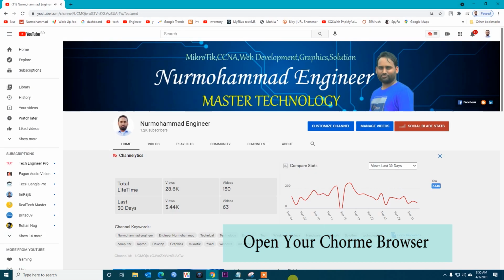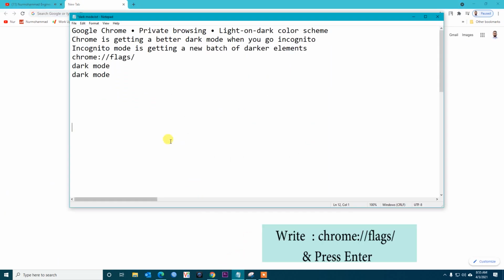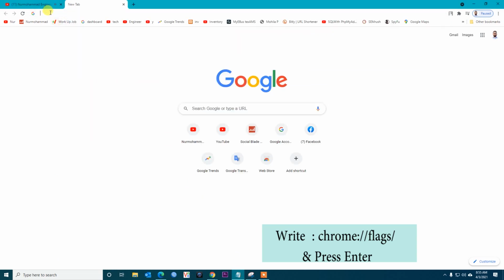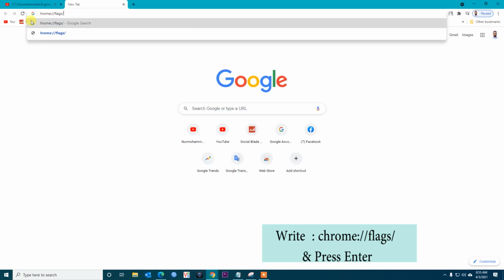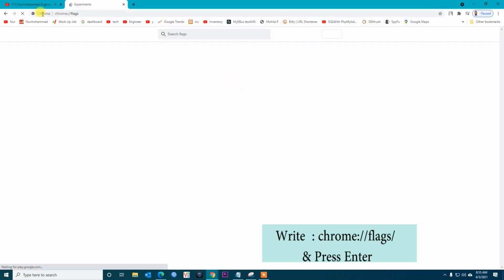That's why we open Google Chrome. You can see this is the light mode, but Google launched dark mode. So we need to click on a new tab and write Chrome flags there. You can write it or copy and paste just chrome flags, and press enter.